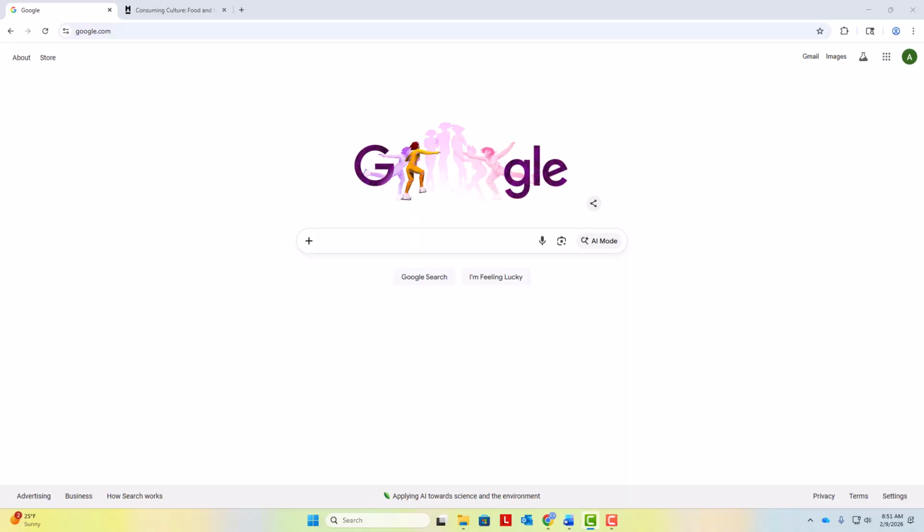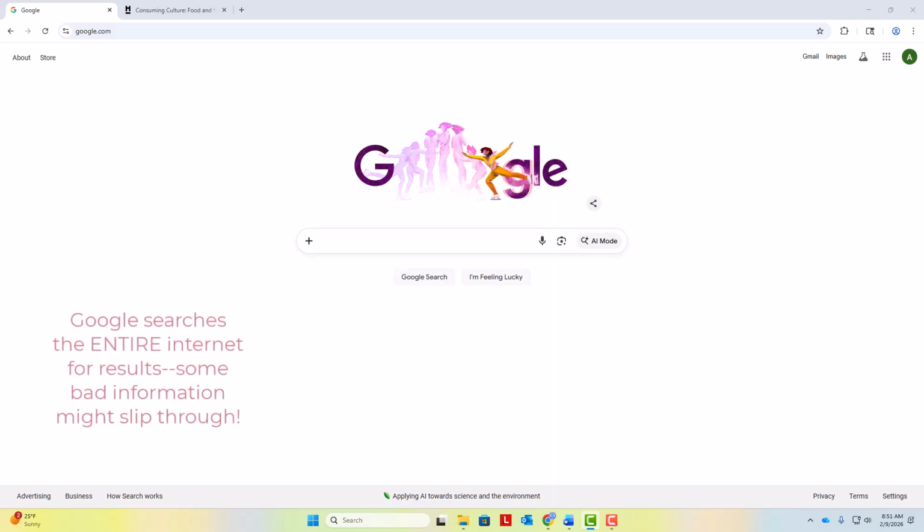You might want to include some non-scholarly but still reputable sources in your research project as well. You can find some other reputable sources like news and magazines in library databases, but Google is another great place to find these sources. However, you have to be careful to assess the credibility of information you find there. Remember, Google searches the entire internet for results that match your search, so you might have some bad information from unreliable sources slip through the cracks.